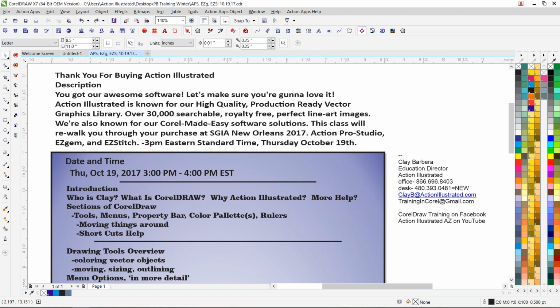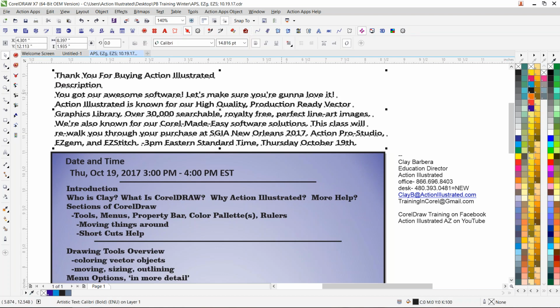There are these properties that are in pretty much every version of Corel. They differ slightly. There's the Action Illustrated property bar, so the Pro Studio software that I'm about to go over, our Rhinestone software and embroidery software, Easy Stitch. And then just below that is the editable bar, the property bar that's dynamic, if you want to think of it that way. This property bar right here will change depending on what is currently selected in Corel.